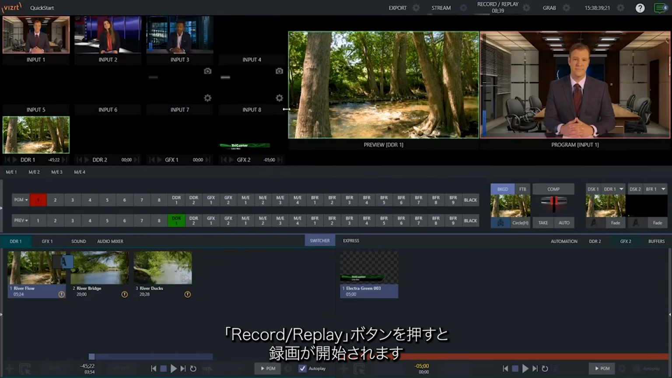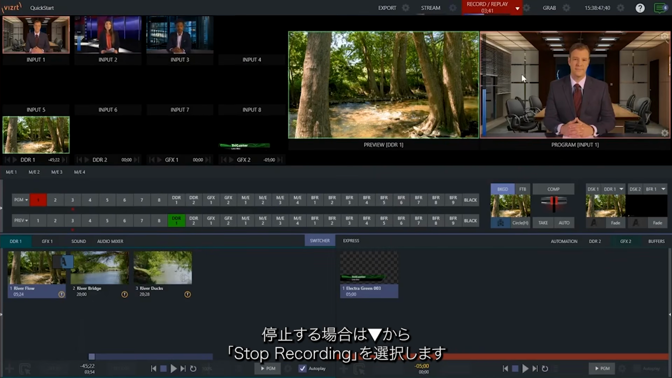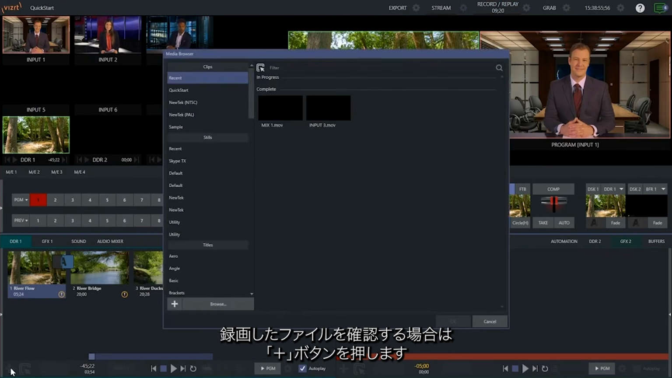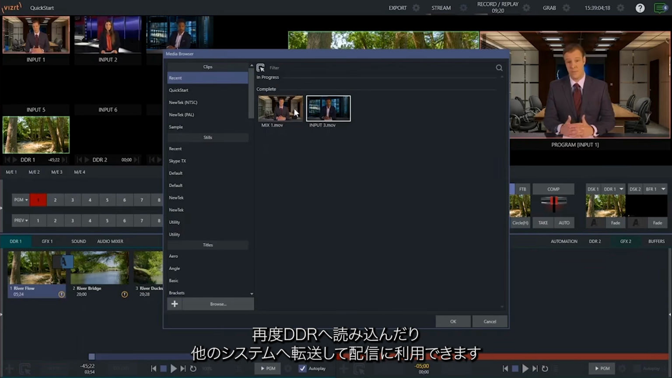And then to start and stop recording, you just click the record replay button. So this will start it up, and now it's recording both of those channels. And when you're done recording, you just click the down arrow and choose stop recording. And then if we want to take a look at those recordings, I can hit the plus sign. And in my DDR, you can see there's the mix 1 recording, and there is the input 3 recording files. I could load those back into a DDR or transfer them to another system to use them.